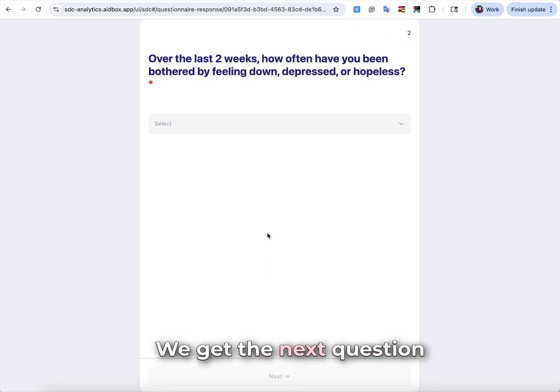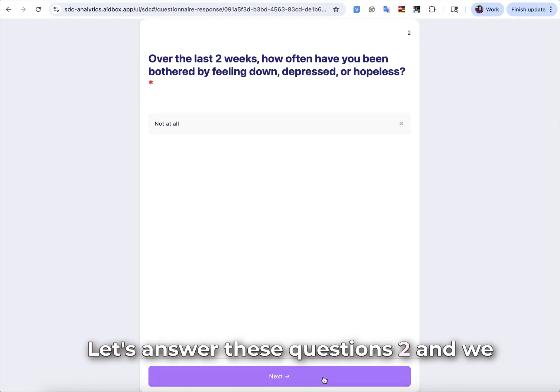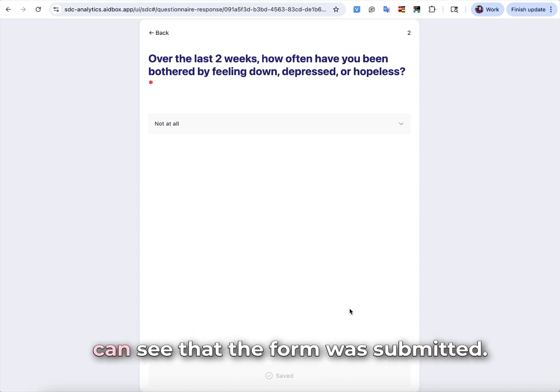We get the next question from the external service. Let's answer these questions too. And we can see that the form was submitted.